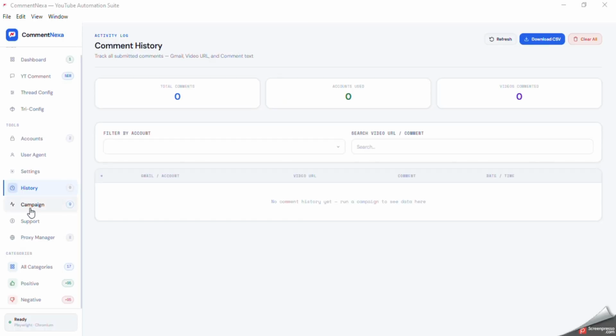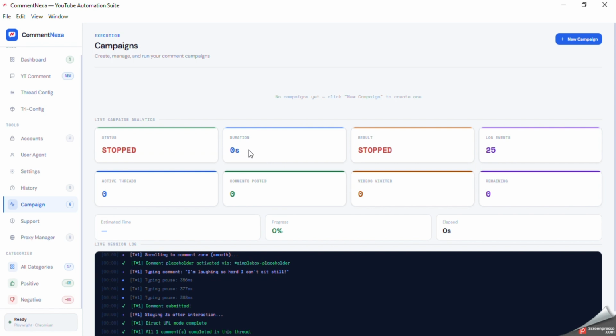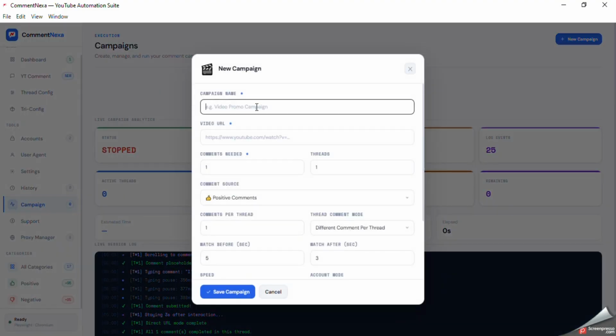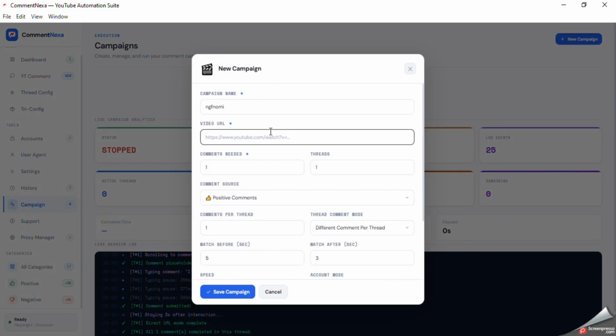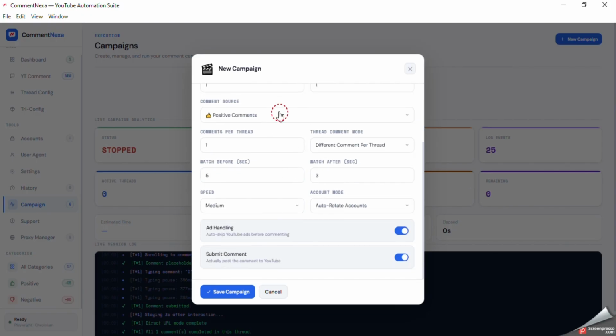The campaign panel is where you manage saved, repeatable comment campaigns. Instead of setting up everything from scratch every time, you can create a named campaign with a target video, a comment set, account selection, and all your timing preferences saved together. And run it again with one click whenever you need it.